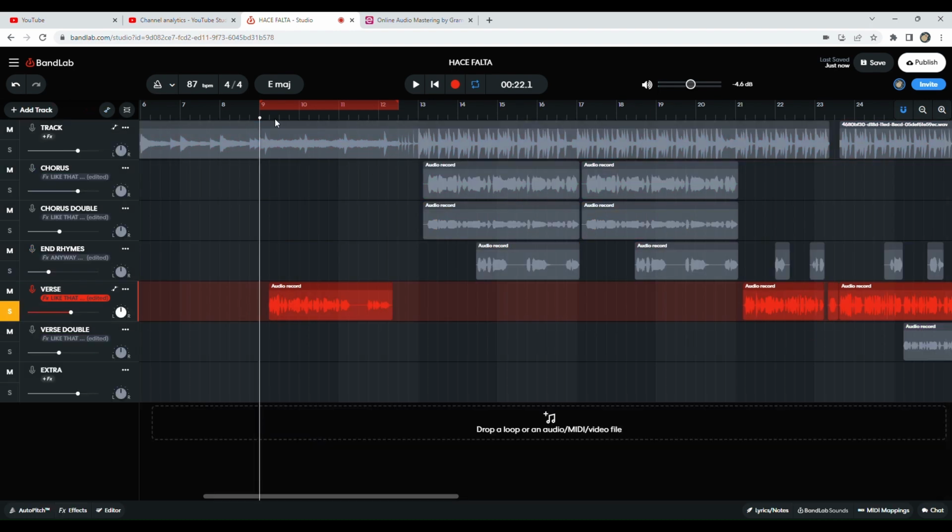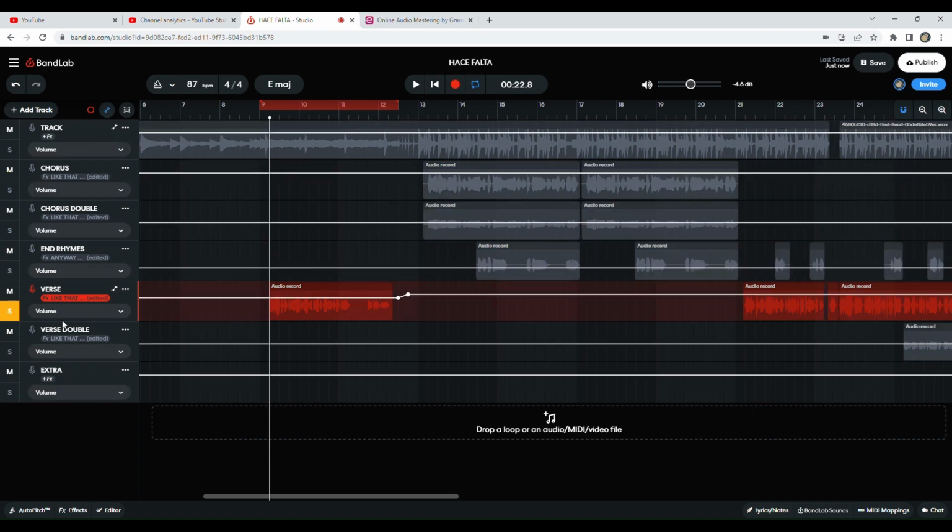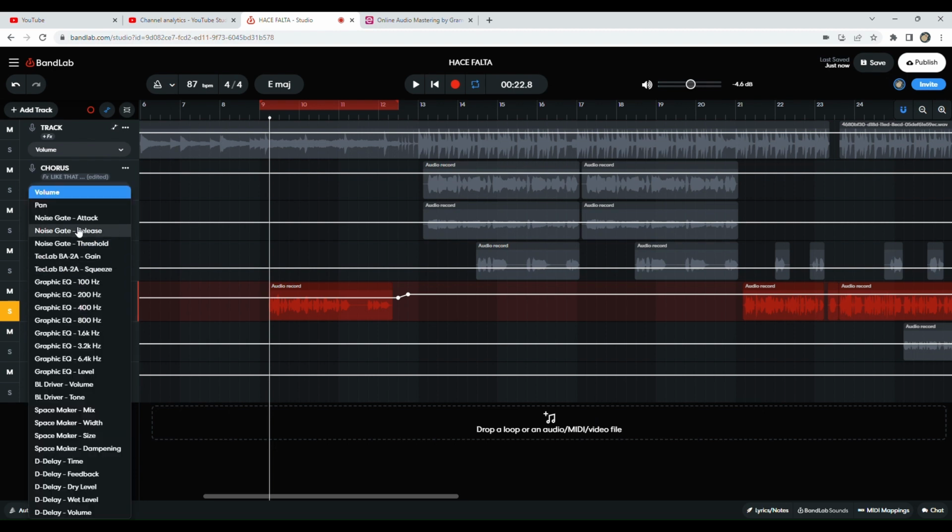So this portion here, I do want it to be a little bit more reverb-y. The next automation that I'm going to do, if you click this drop-down list here, you can see all the effects I have on here. So I have delays, I have my reverb, Space Maker, the BL Driver, EQs, noise gate. And you have different options.